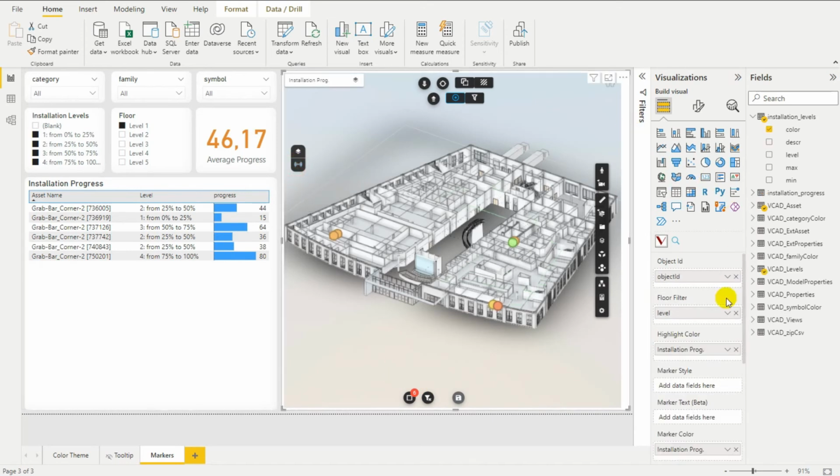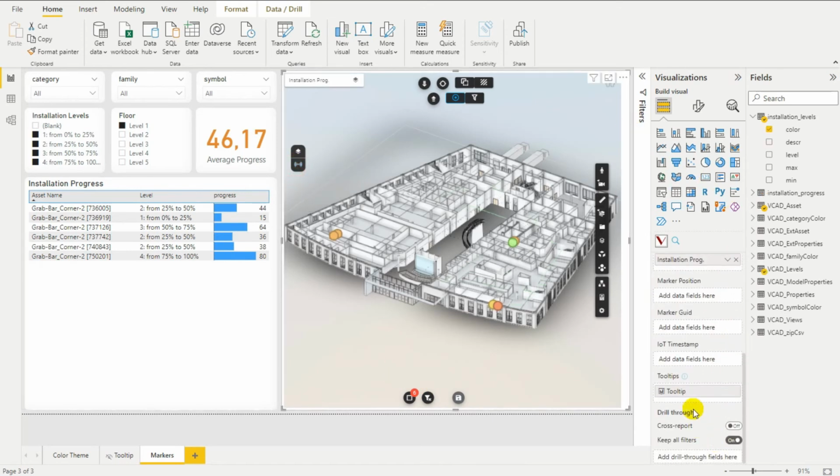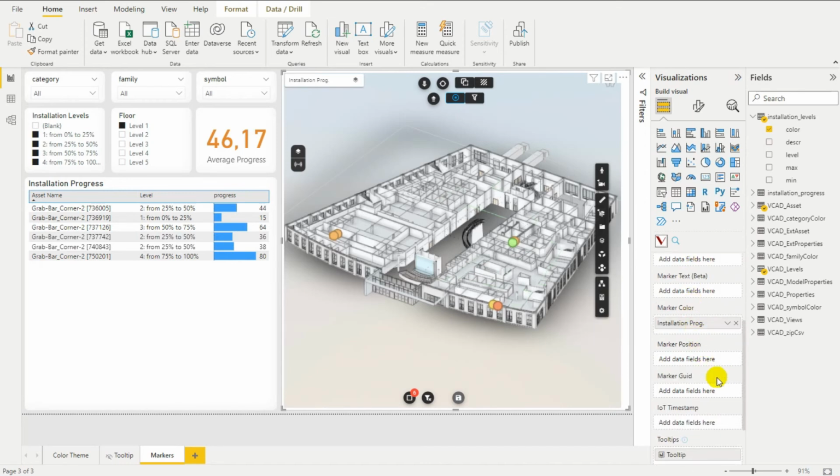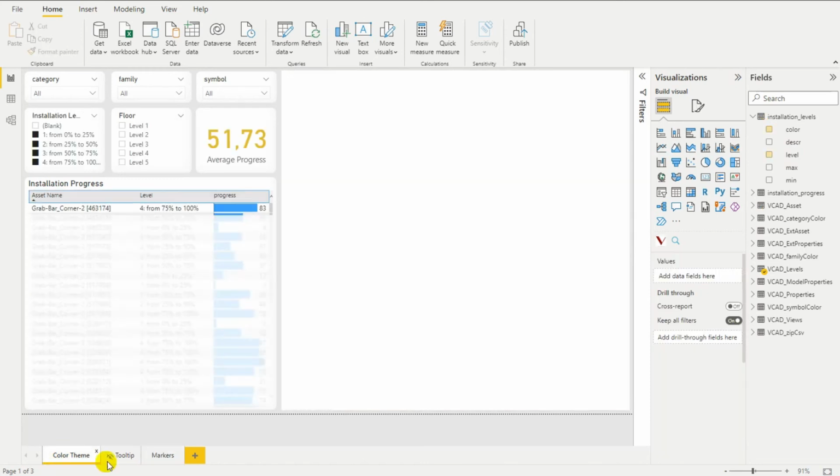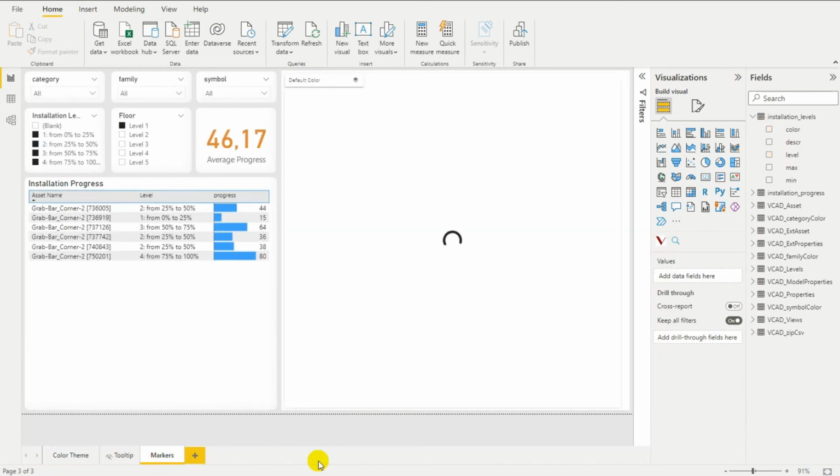Select a custom visual. In the bindings, we can go ahead and over here where it says marker style, we're going to drag in the information that matches with that type that we defined. So this level field over here. If we drag this in, we go ahead and switch tabs and come back again. The model will be reloaded.